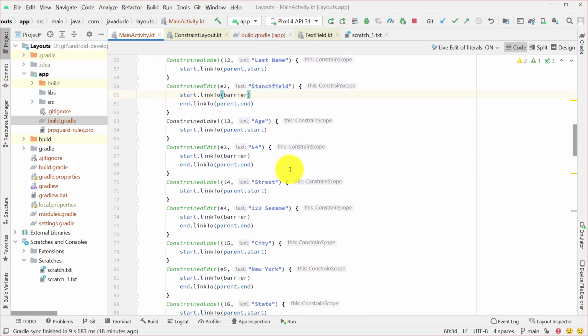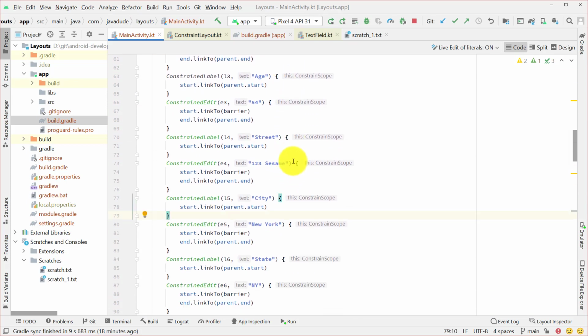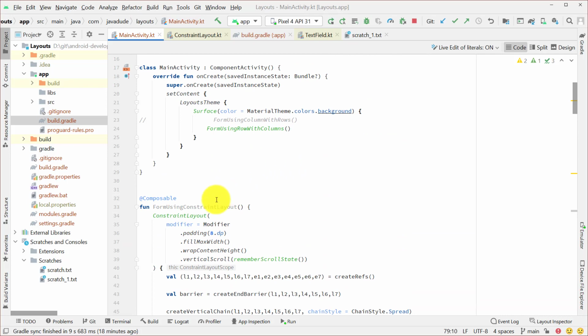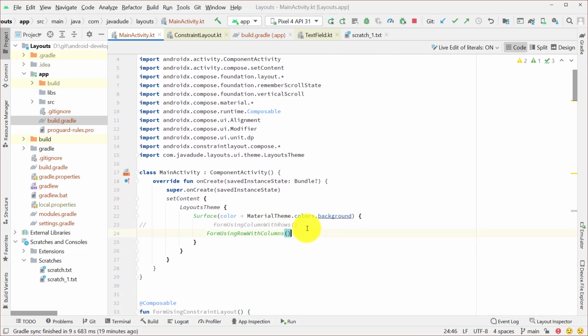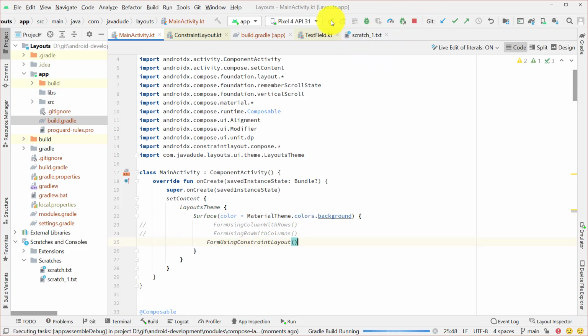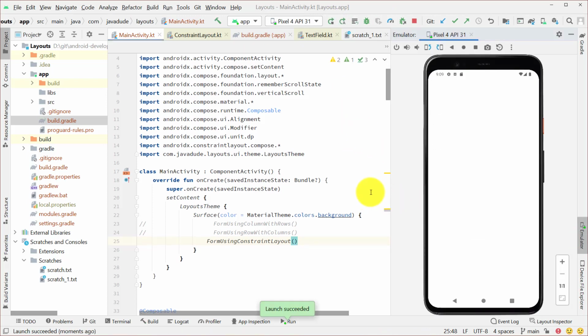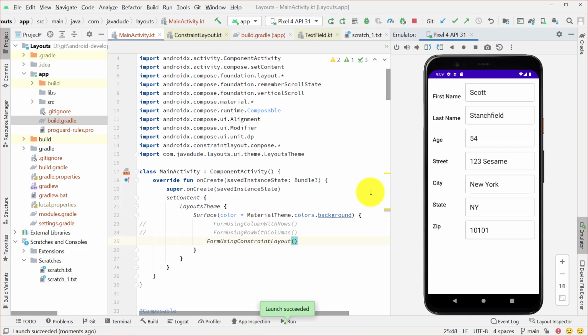So now we got all this set up here. Let's try running this and see what happens. So this is form using constraint layout. And let's run that. Ta-da! So now we have something that's looking quite a bit better there.